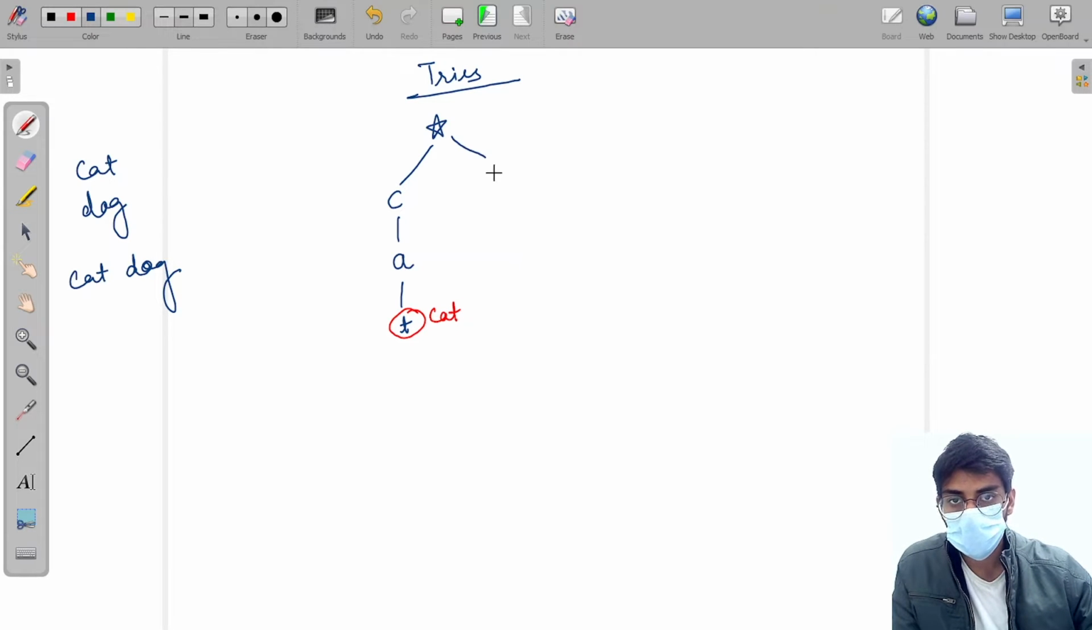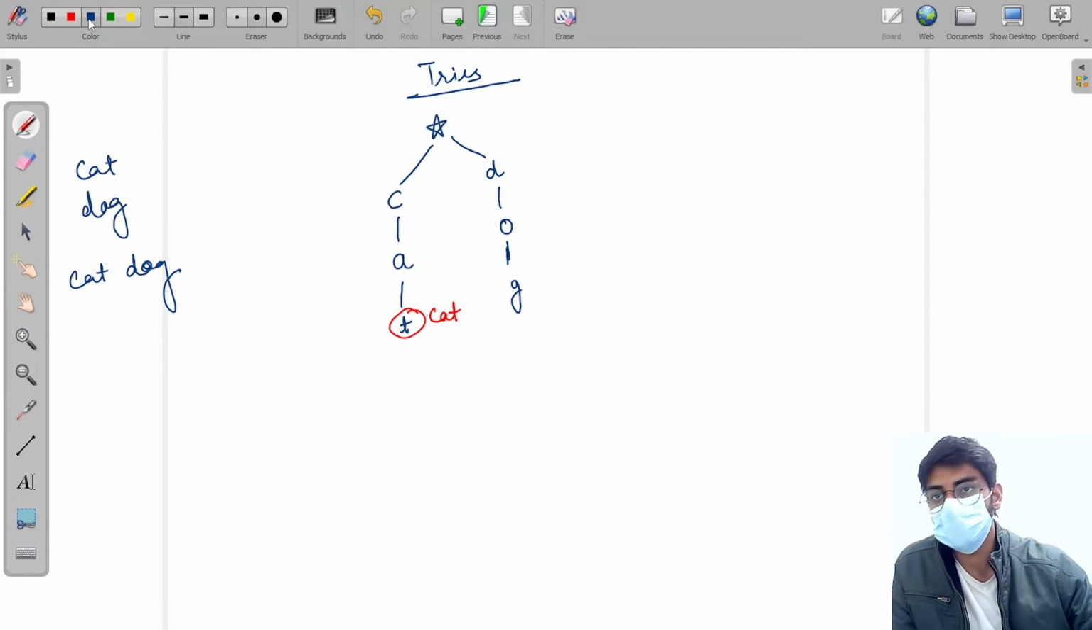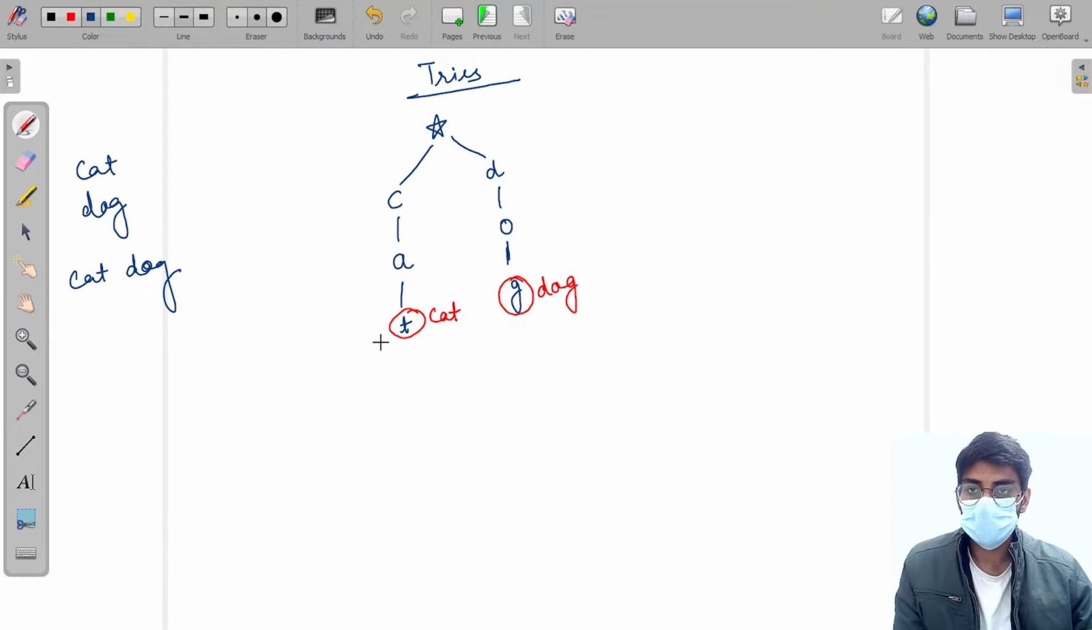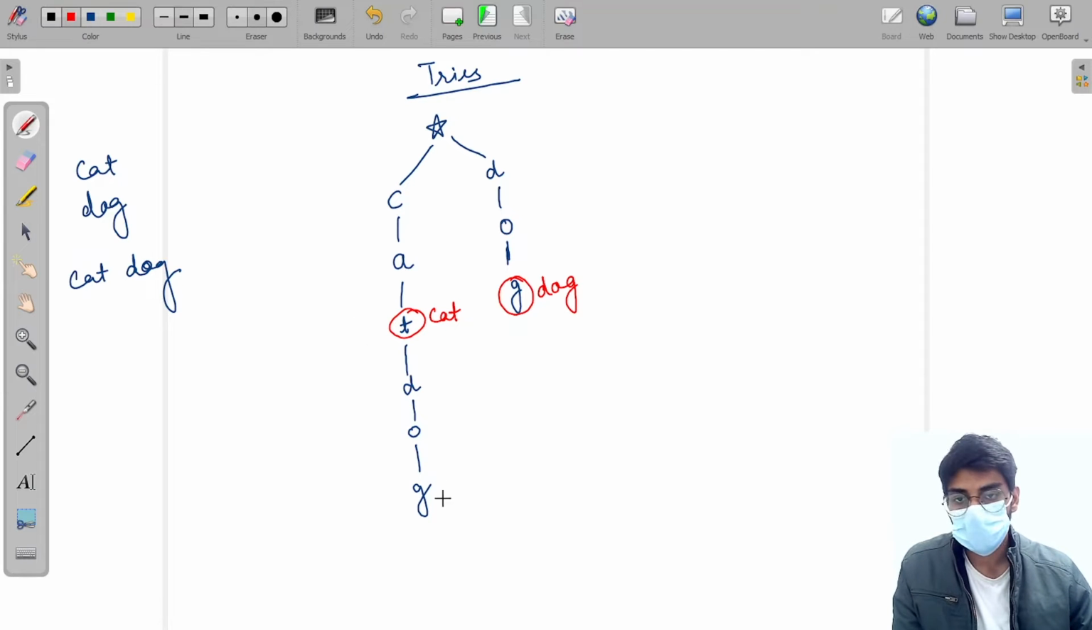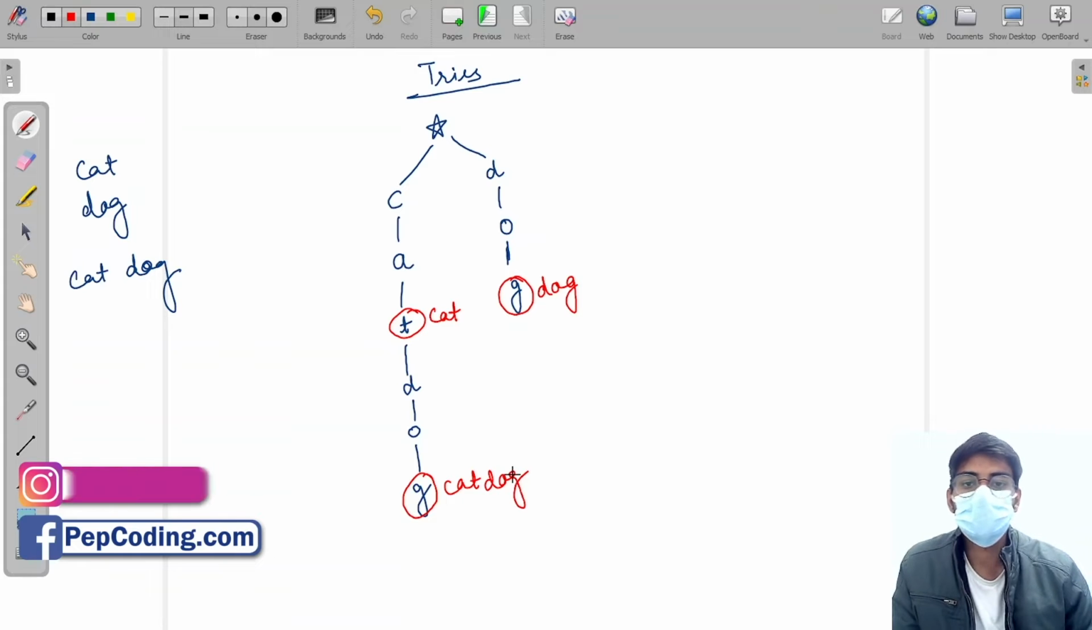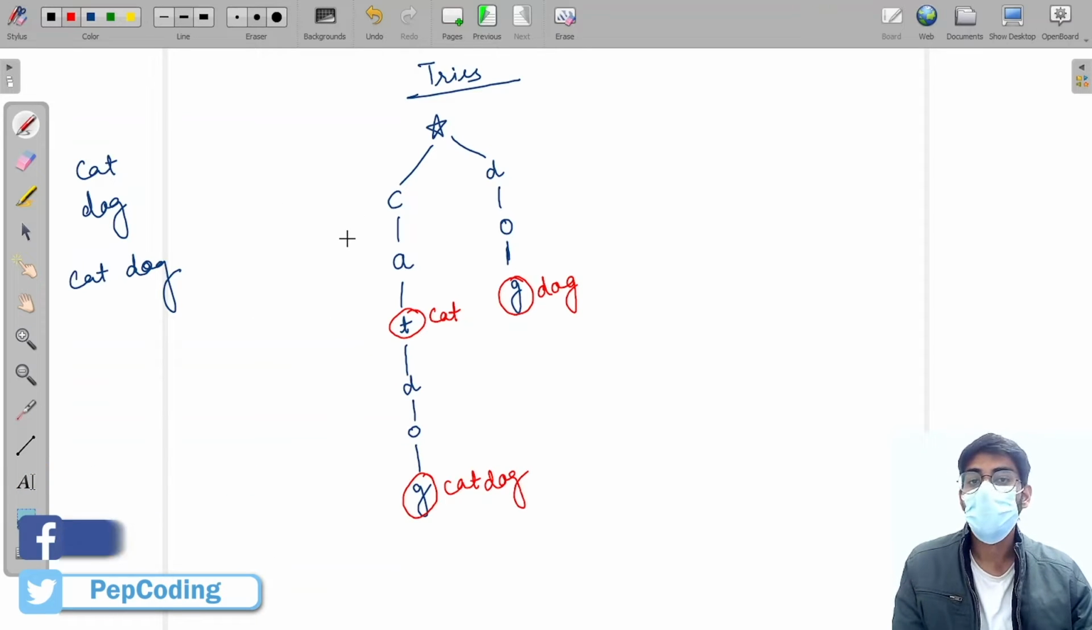Then the second one is dog, D O G. So again we have to mark this as dog. Okay, then I'm going to add cat and then dog, D O G. Then I'm going to mark this as catdog. Okay, so suppose this is our string, this is our try, and now how can we do this?